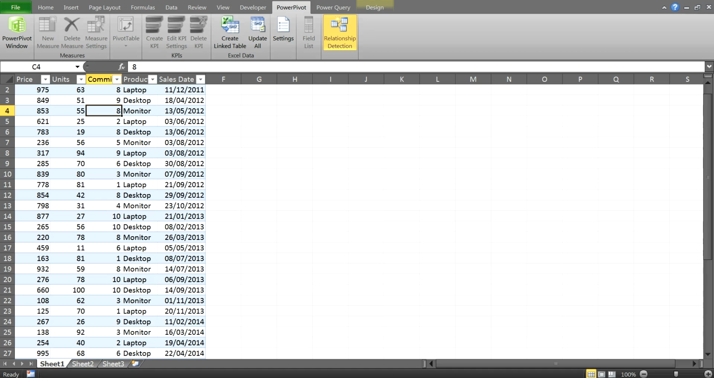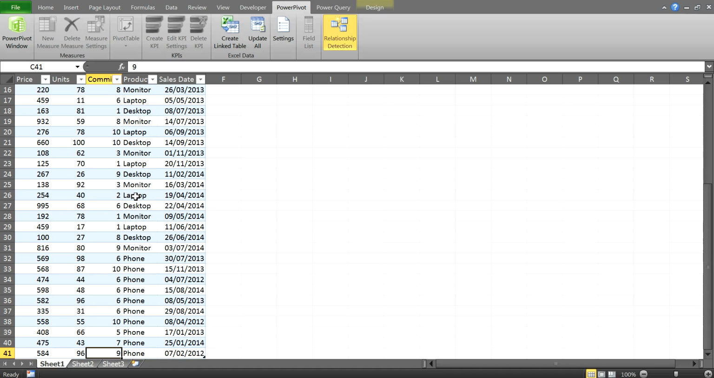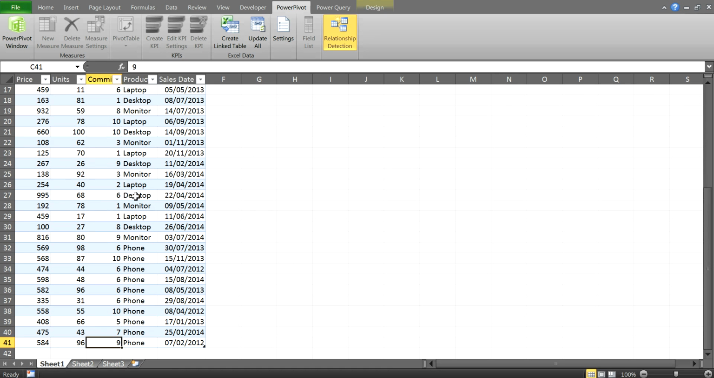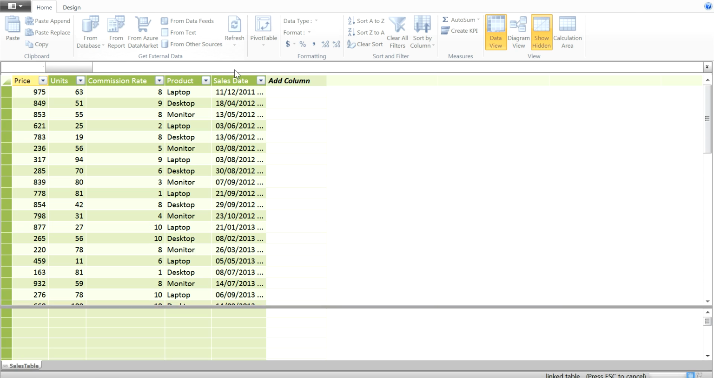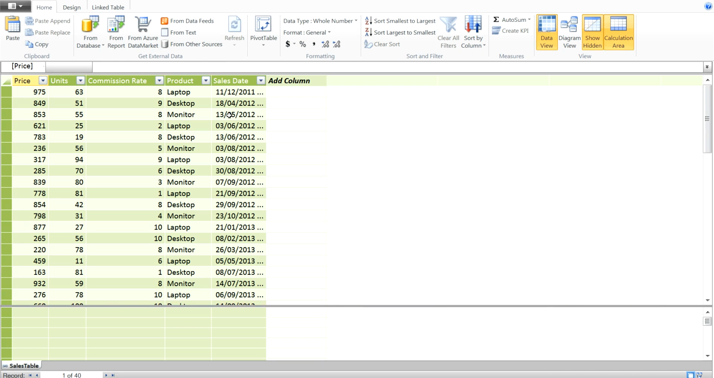This video is going to be a short demonstration of using Power Pivot in Excel. For this demonstration, I've created 40 rows of sales data, and now we can go to Power Pivot just by clicking Create Linked Table. Here we can see the sales table with 40 rows of data.